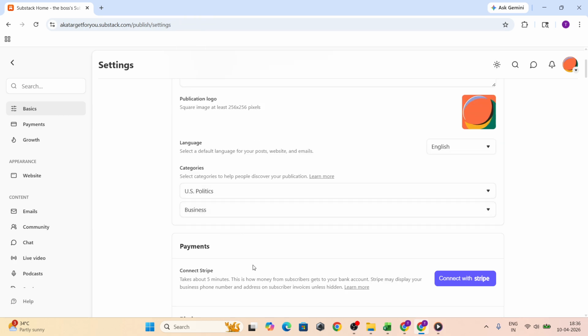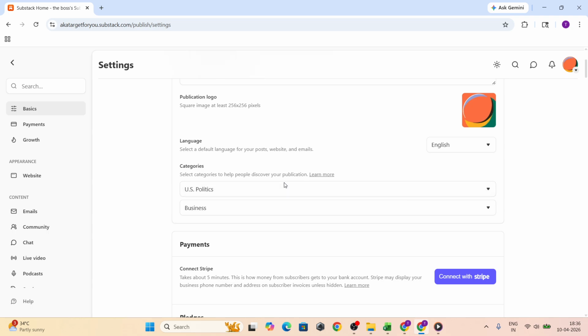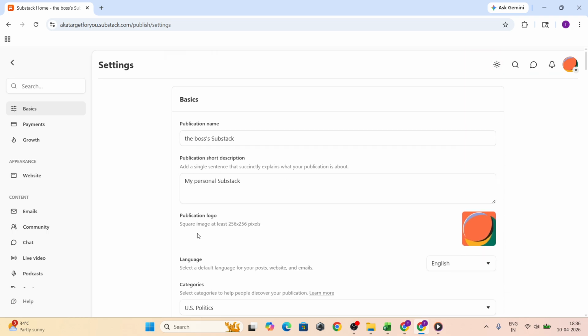A clear, consistent publication name helps readers instantly understand what your publication is about and makes your brand easier to remember.